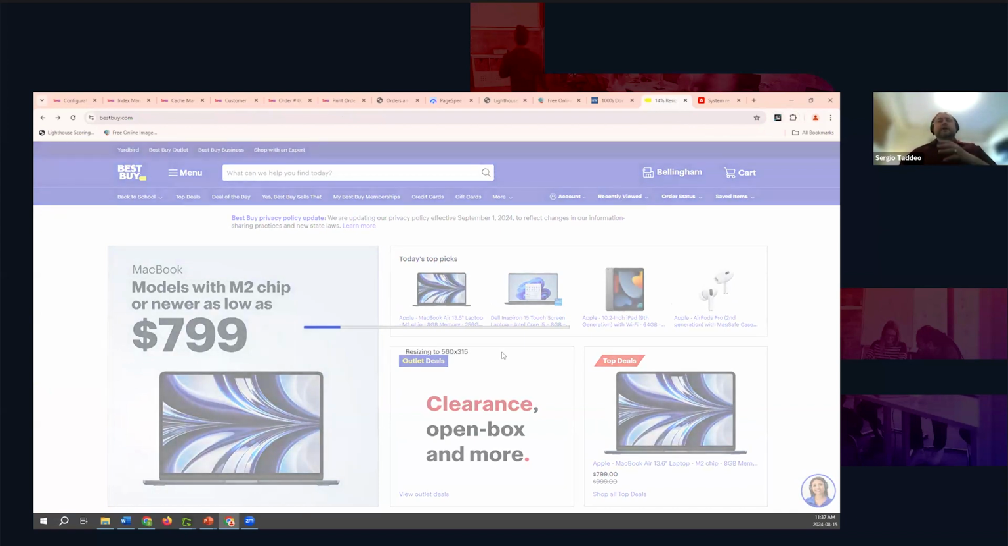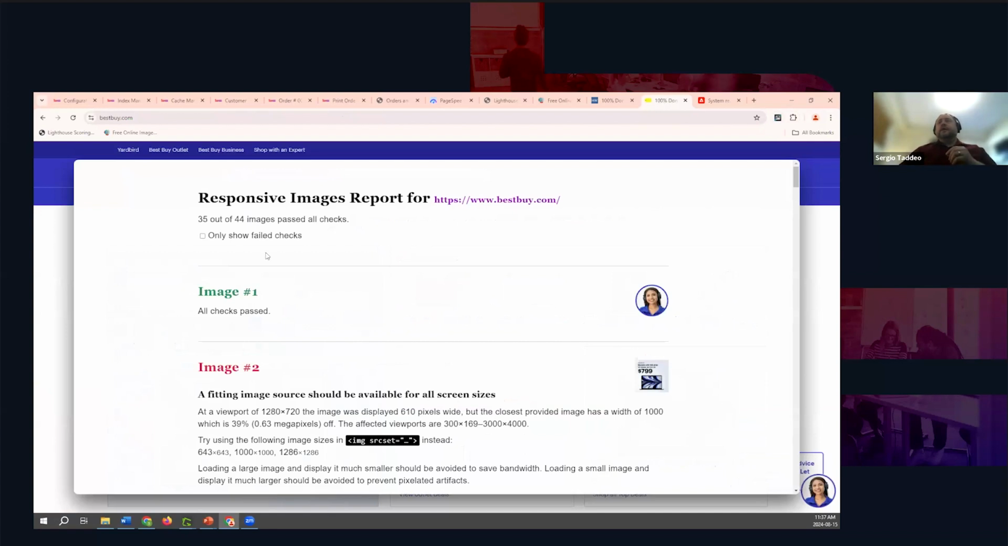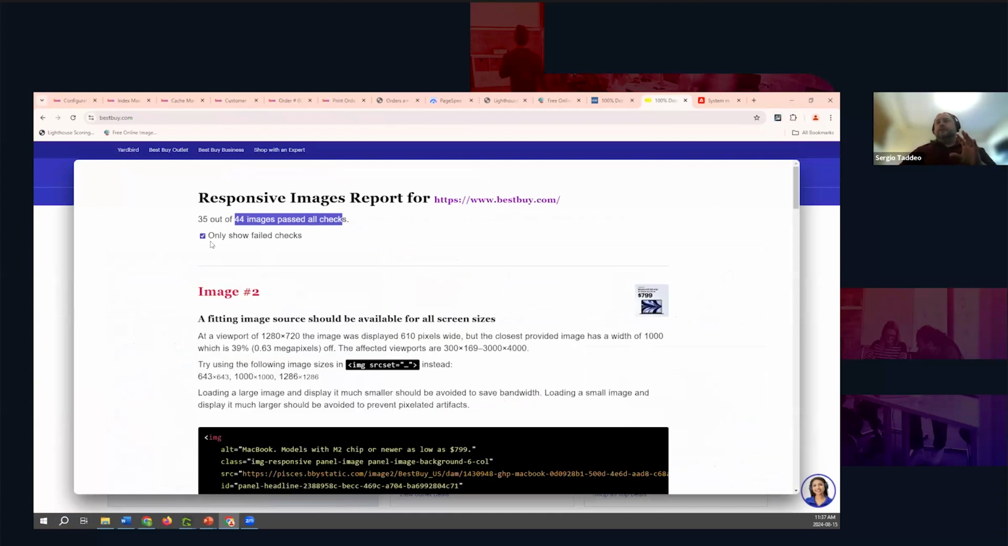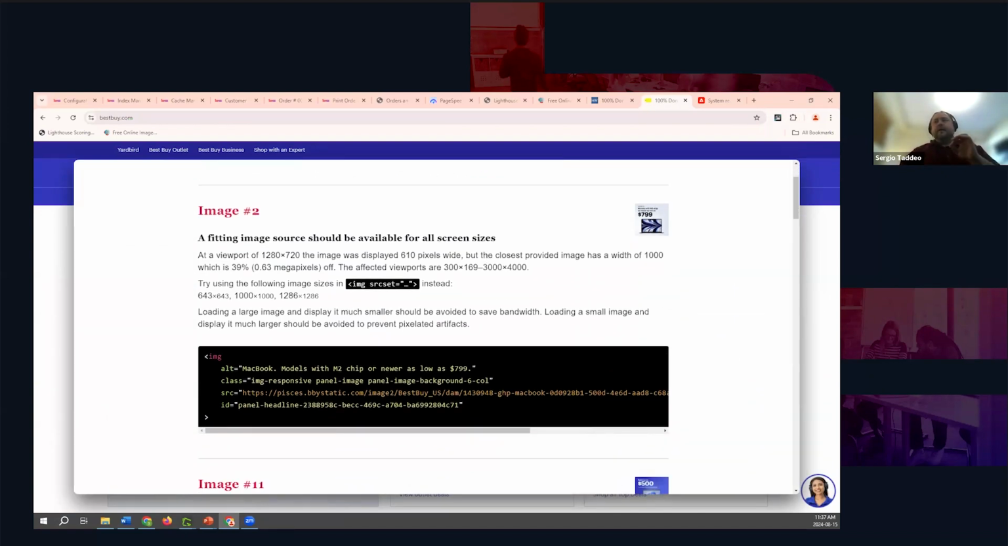So again, it loads the page into a frame and resizes to different image breakpoints. And this is something that you can also do on your website. Now we got that 35 out of 44 images passed all checks. So as you can see, there is some room for improvement here. Let me show the ones that failed. What I like about this tool is that it not only shows me that an image failed, but also gives me a comprehensive report of why it failed and how to improve it.